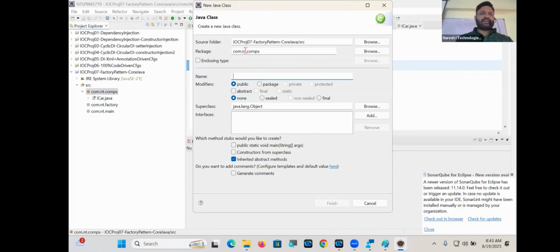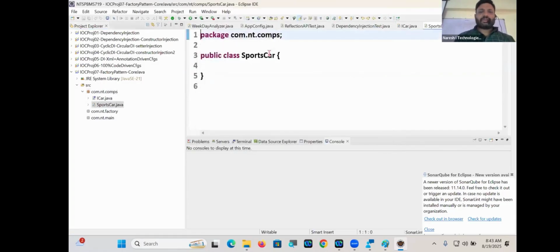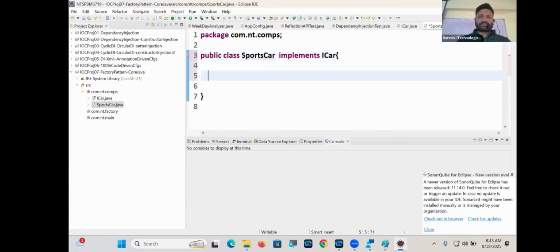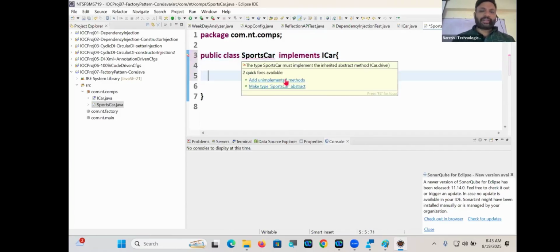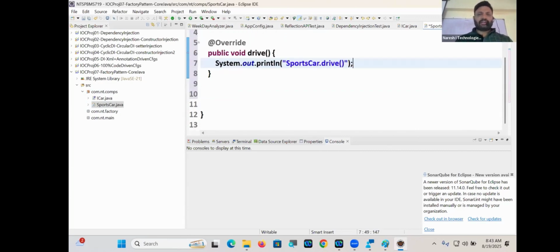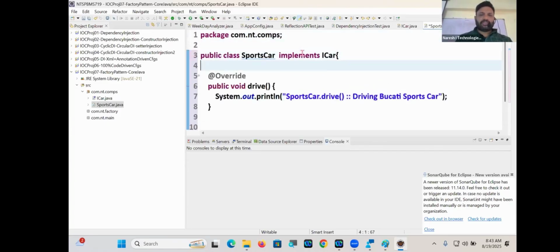Okay, class. I will take SportsCar. What car, guys? The SportsCar implementing what? ICar interface. And forced to implement what method, guys? Drive method. Okay. System.out.println. Drive. What is there? Driving. Driving which sports car? Let me give some name. Bugatti. Driving Bugatti sports car.